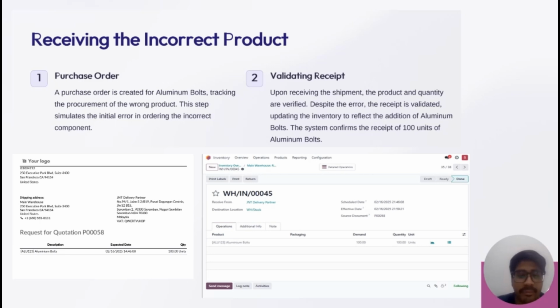When the aluminium bolts are delivered, we verify the product and quantity. We receive 100 units of aluminium bolts into our inventory, and we confirm the receipt in Odoo. The receipt is linked to the purchase order, and we validate the delivery to update our inventory. At this stage, the wrong product has been received and added to stock, which is tracked in Odoo.